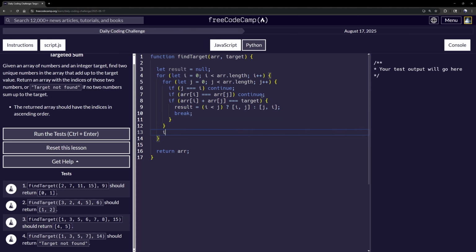And then we need a way to break out of the outer loop too, if the result variable has a value. Because the result variable is going to be null until this happens. Once this happens, it's going to be truthy. We break out of this. Hey, it's truthy. We break out of the outer loop too. And then we would return the result, or if it's null still, we'll just return target not found. And I'm pretty sure that would do it.